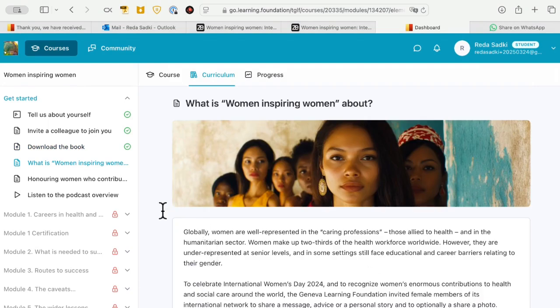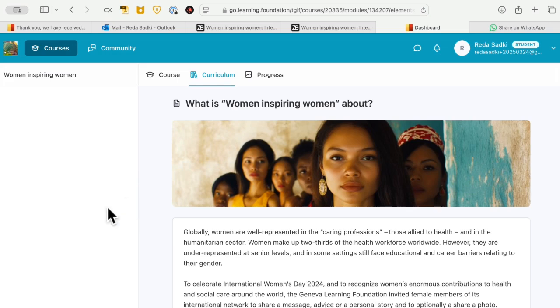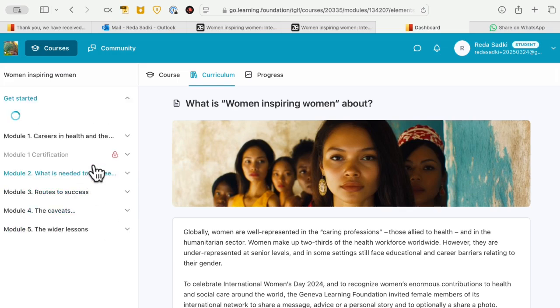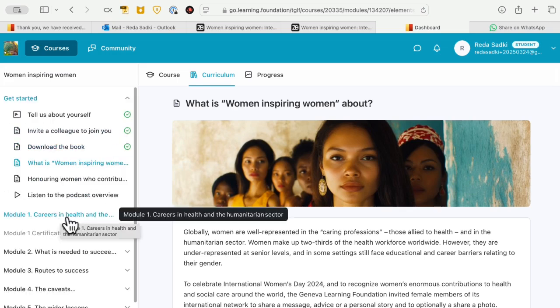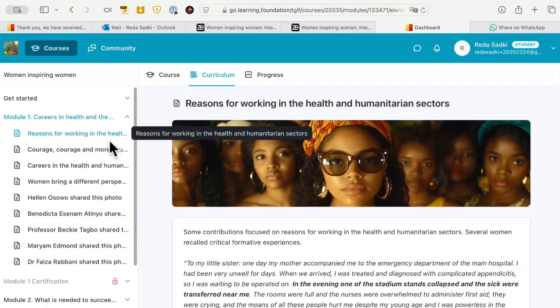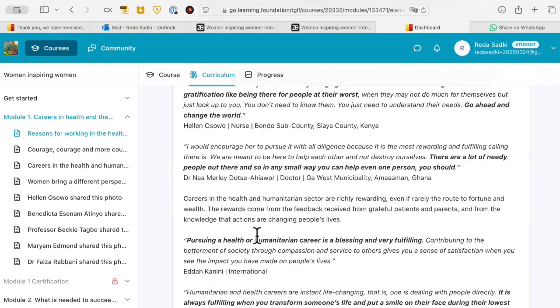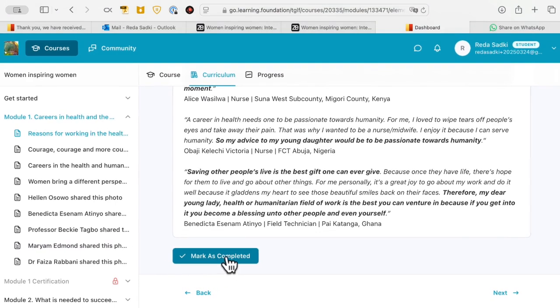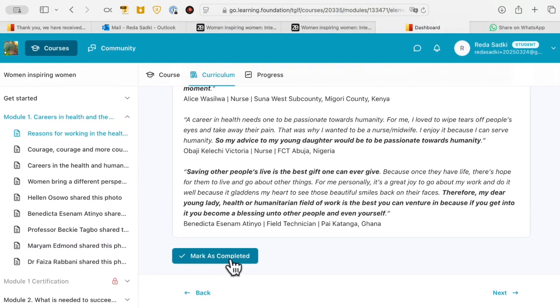idea. And now, lo and behold, if I go to module, okay, I'm going to reload the page. You may have to do that in some cases. And guess what? Module 1 is now unlocked. So what's in Module 1? A lot of great stories from women from all over the world. Start reading, start going through it. You can go at your own pace. Each time you finish with something, mark as completed.